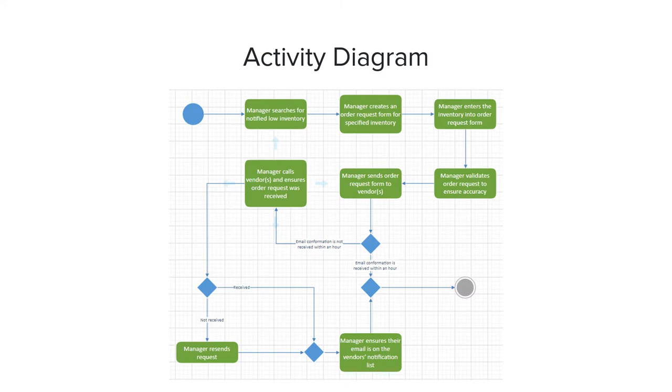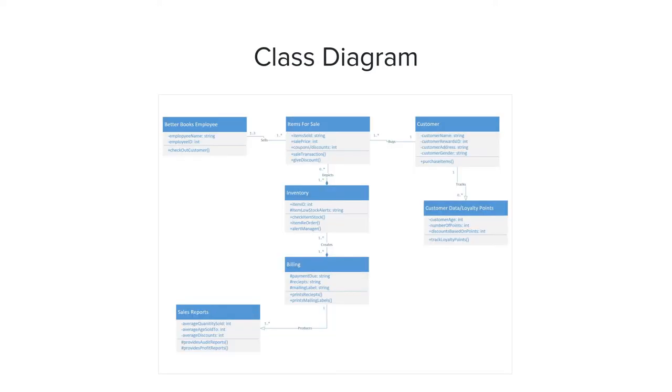The activity diagram models the details of the use case that describes how the system is used to order inventory. Class diagrams show the various classes of our system and the relationships between them. The classes of our system are employees, items for sale, customers, inventory, customer data and loyalty points, billing, and sales reports.